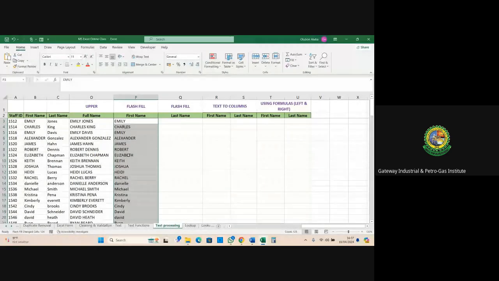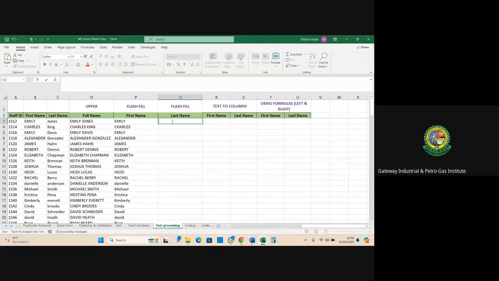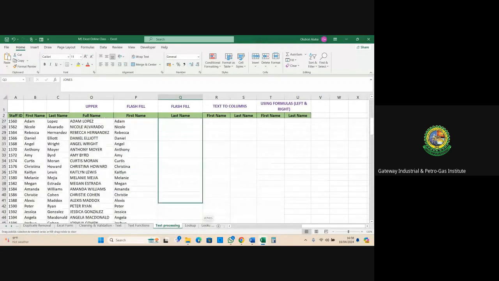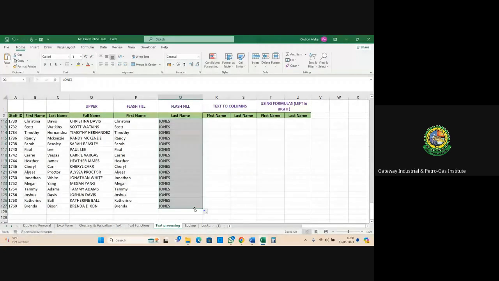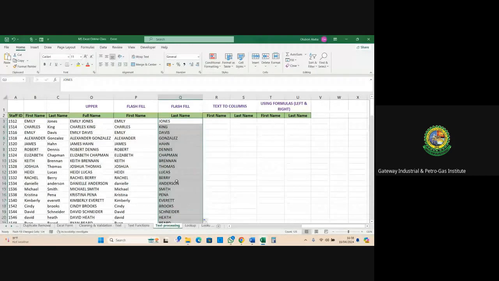You want to split names or split text. And then also for last name, simply type the first one, which is Jones. I will simply type Jones and drag it down. And then I have this small box here, the autofill option. I'll click on it and I will select flash fill. And then all my names are corrected.